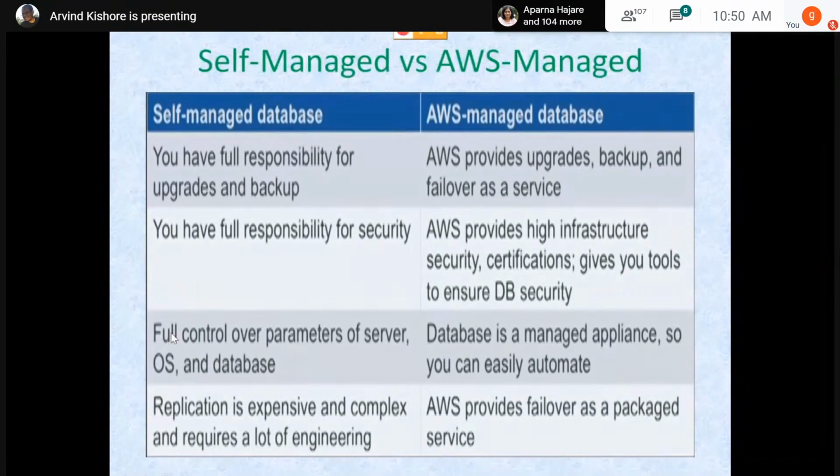Okay, full control over parameters of server, OS, and database. Replication is expensive and complex and requires a lot of engineering. Obviously, somebody who has managed the database within an on-premise setup definitely needs a good amount of work. And if we are running this kind of database even in cloud, we will need a good amount of database support.